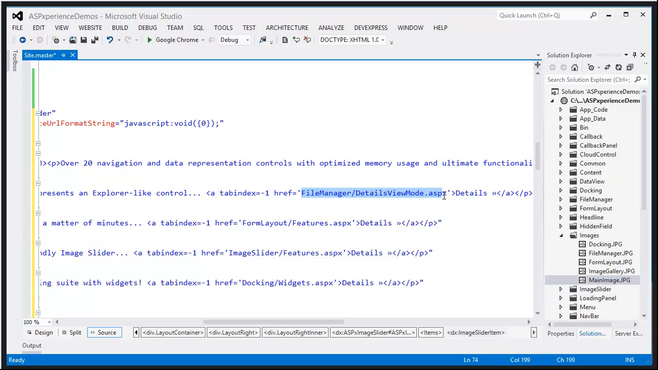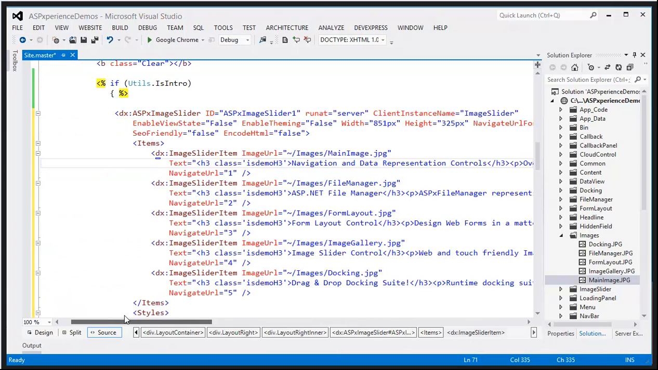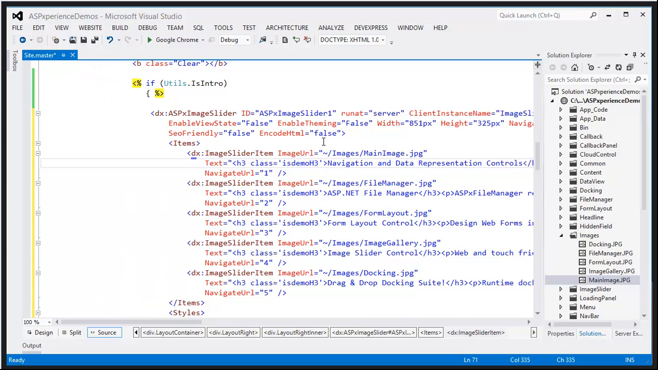So for the local ones, I'm just pointing to folders and pages in the demo. But if there's an external link, I've got an external link already set up. So if people want to learn more, for example, about ASP Experience, we have a specific link that we like to use for that. So as I said, that's the only thing I've got set up here. So now let's take a look at this in action.